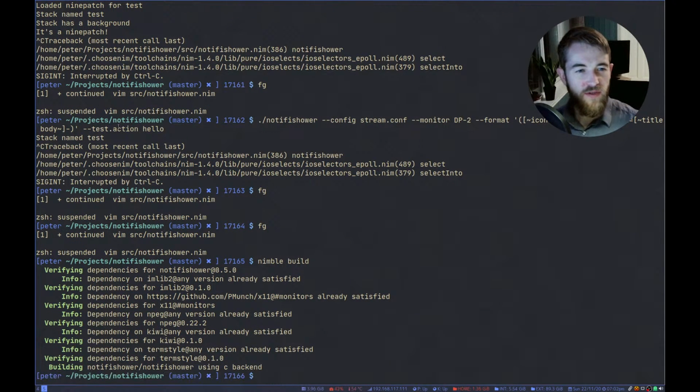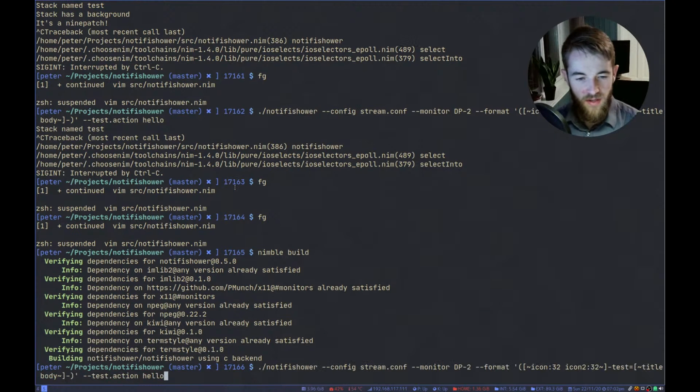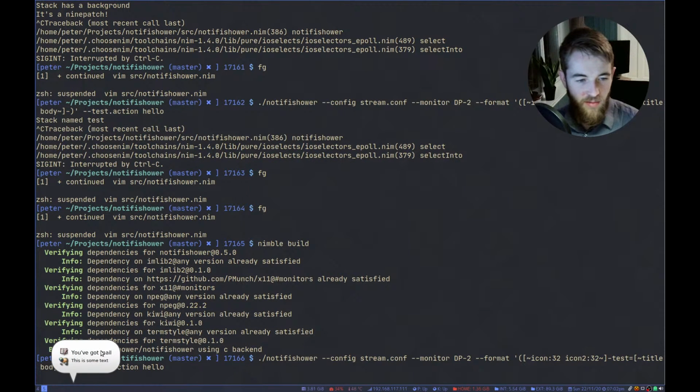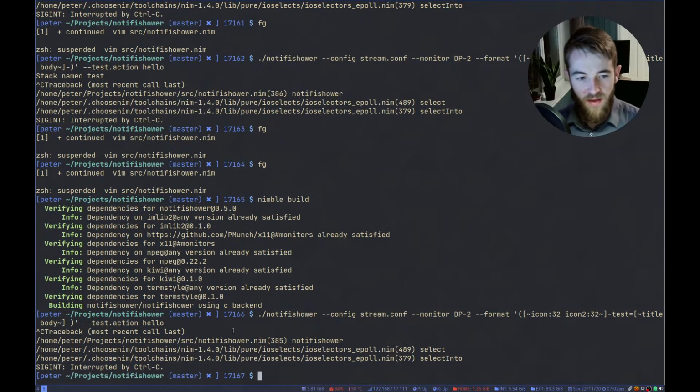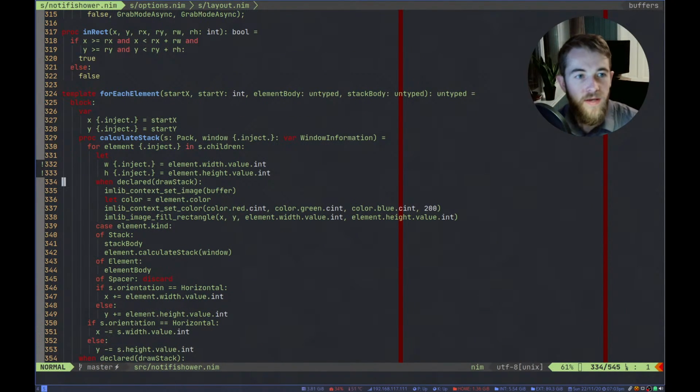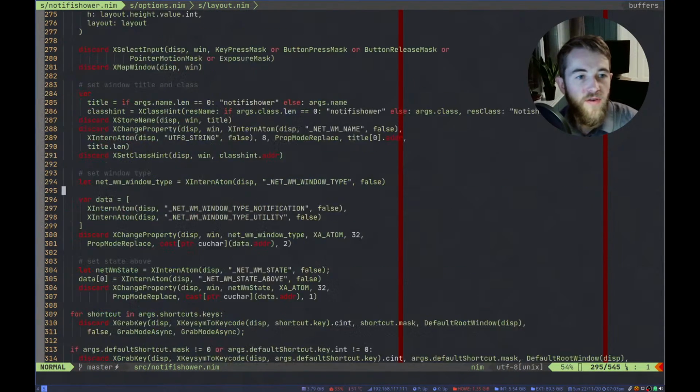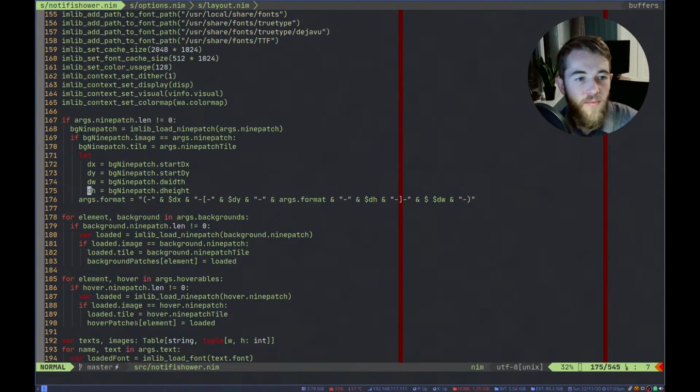Yeah, so basically I want to also be able to make an entire stack clickable. The reason I want this is because I want to be able to create buttons with an icon and some text. So let's have a look at how that works right now.